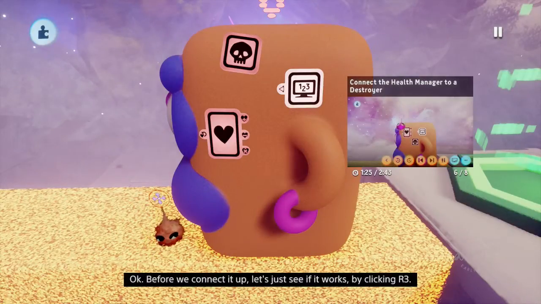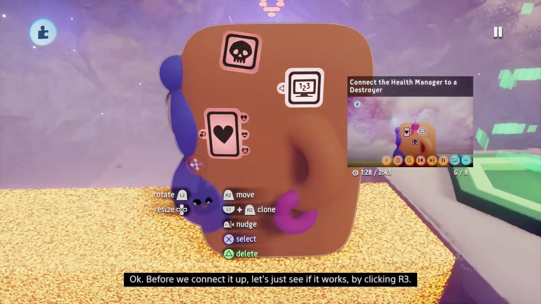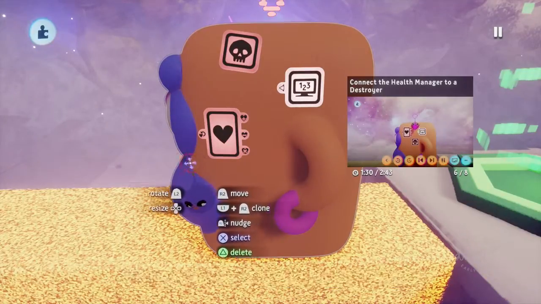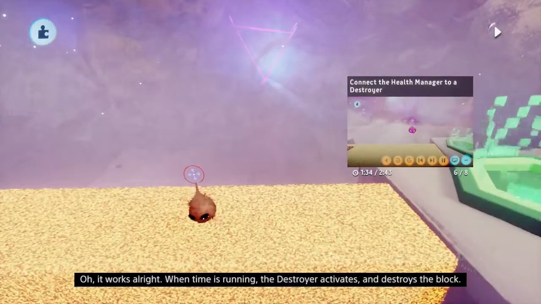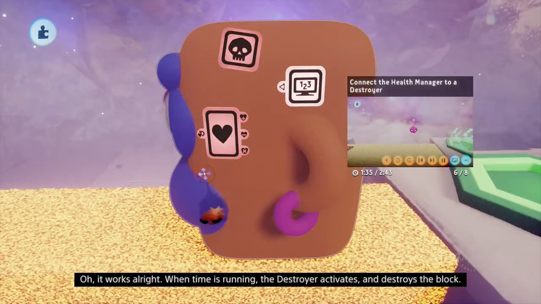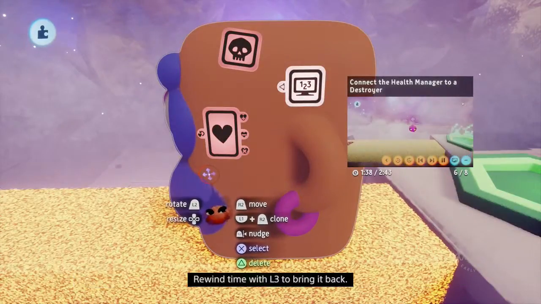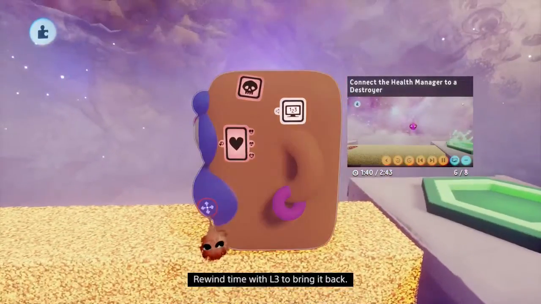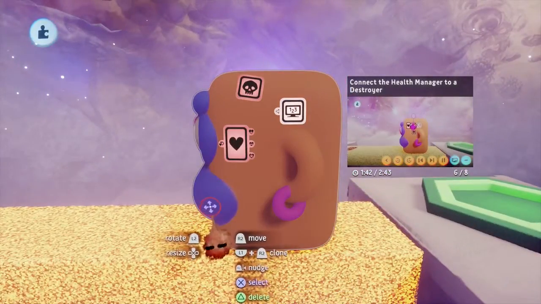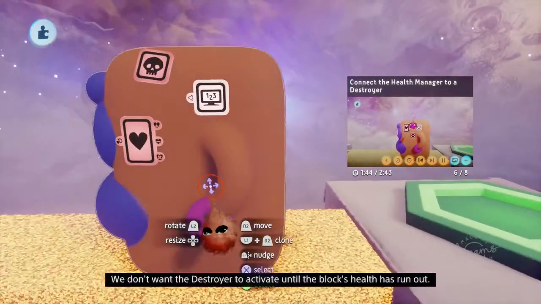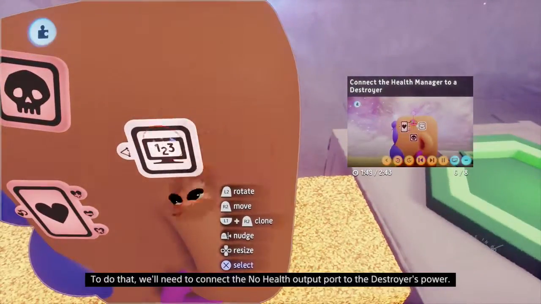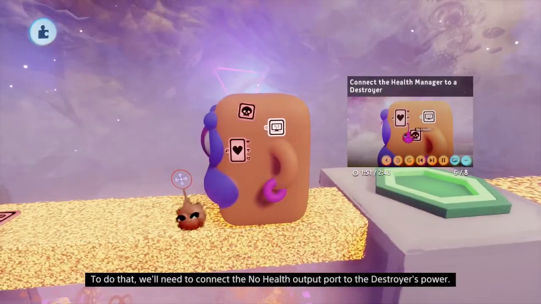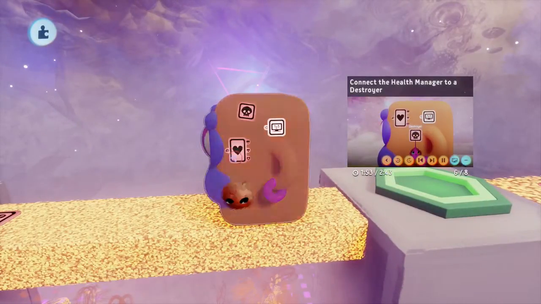Before we connect it up, let's just see if it works by clicking R3. Oh, it works all right. When time is running, the Destroyer activates and destroys the block. That's not really what we want. Rewind time with L3 to bring it back. We don't want the Destroyer to activate until the block's health has run out. To do that, we'll need to connect the no health output port to the Destroyer's power.